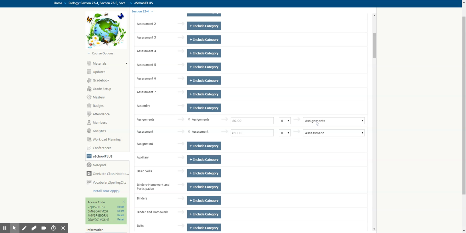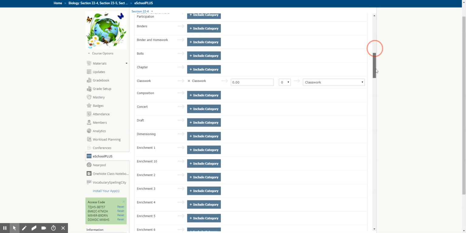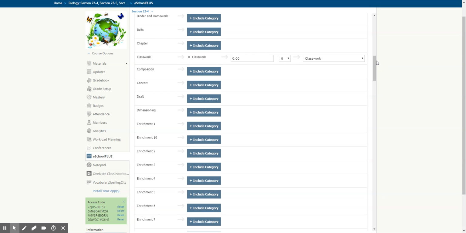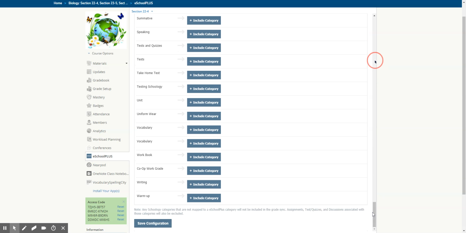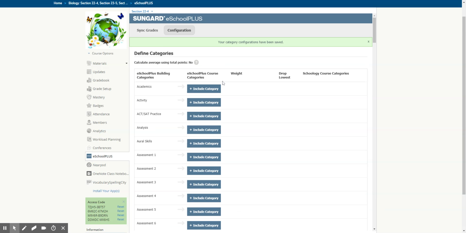If assignments had not existed and I needed for that to be created in this dropdown, then I would hit create new Schoology category. Once I do that for all of the categories that I am using in eSchool, I'm simply going to go to the bottom and hit Save Configuration. Now, before I leave this page, it'll be important to make sure that you see this green bar going across that says your category configurations have been saved.